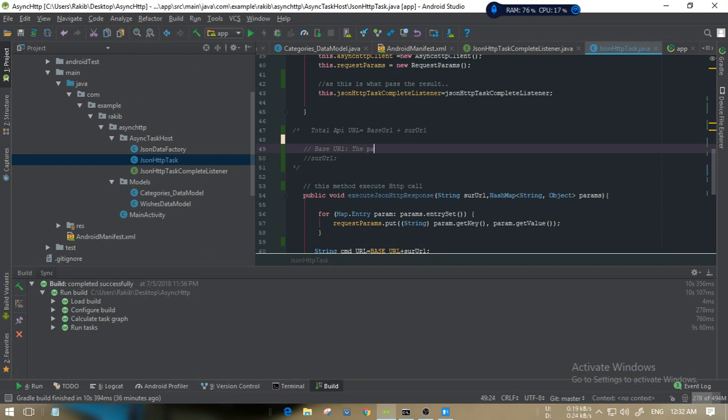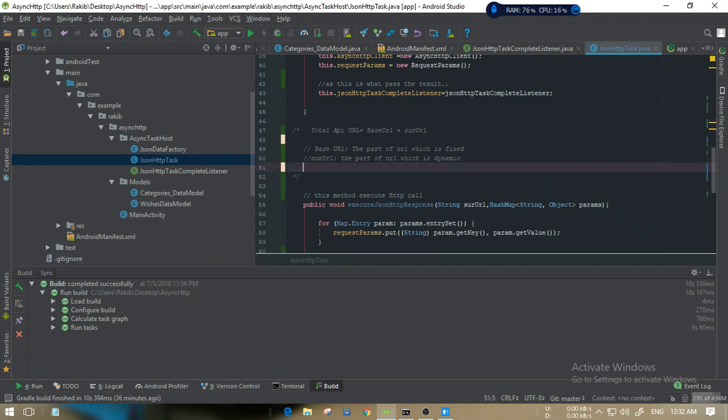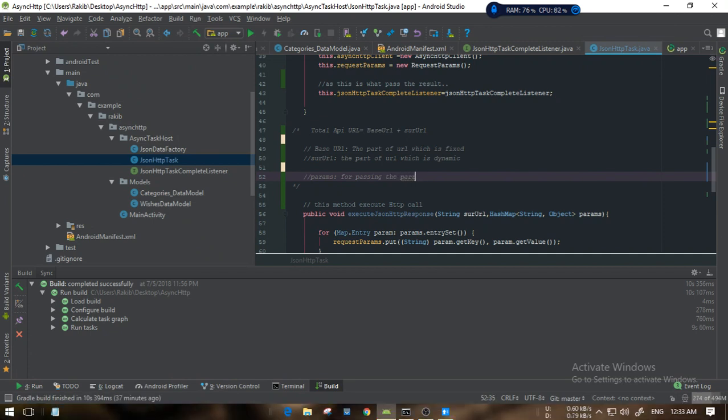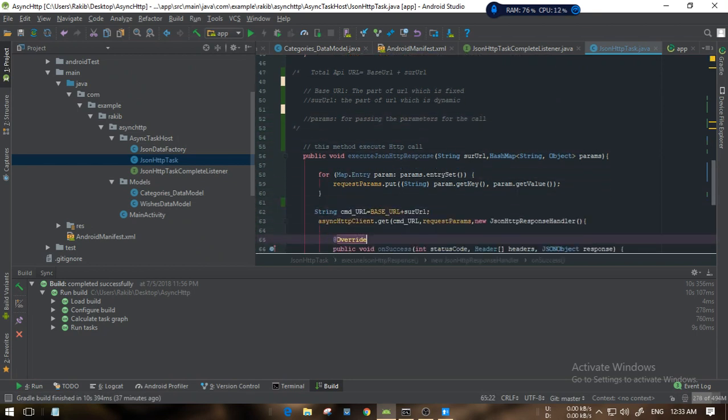So I'll say the part of the URL which is fixed or not changing, and the part of the URL which is dynamic. Okay, that's great. And then params, for passing the parameters with the call. So yeah, I'm really done with that, and I hope everybody will understand what I'm doing right in here.